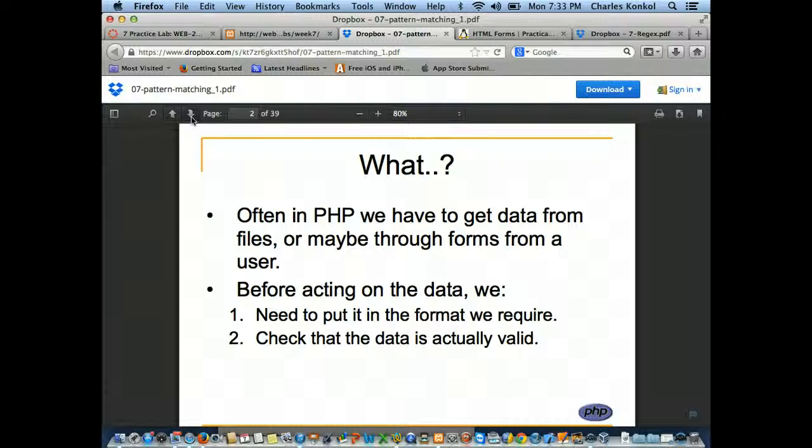Okay, so often in PHP we have to get data into files or from files, and we'd have users fill out forms, whether it be social security numbers, phone numbers, whatever. Before they fill that information out, we need to make sure before it's submitted that it's in the correct format. And one of the fields would be like an email field, phone number, social security number, just to name a few, that you need to make sure they're validated prior to going on further.